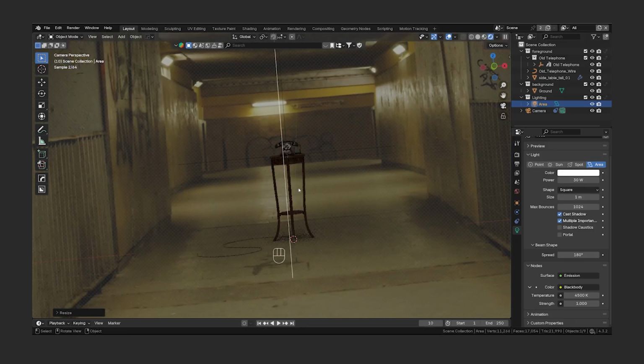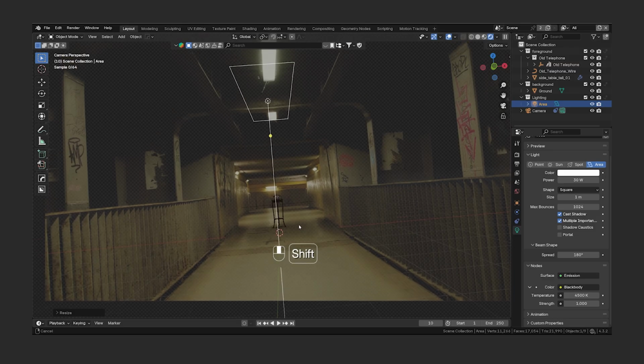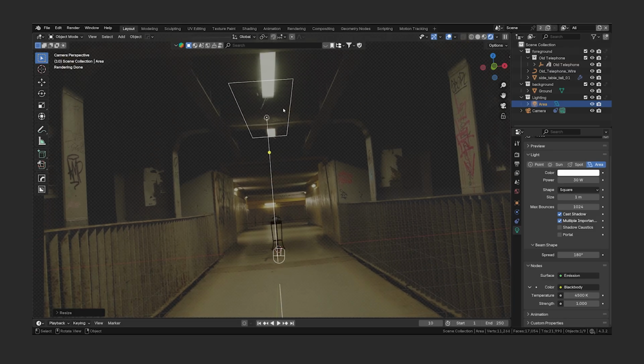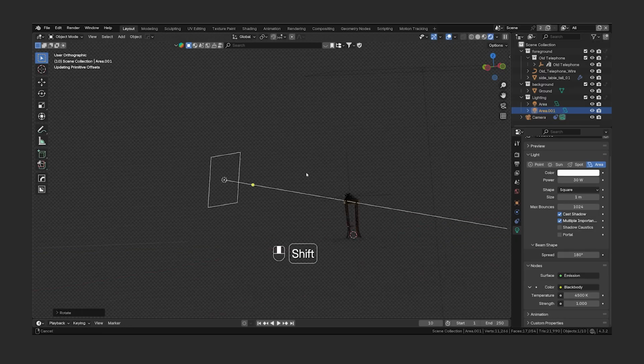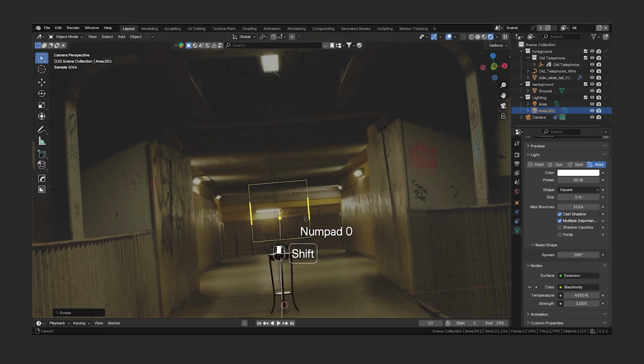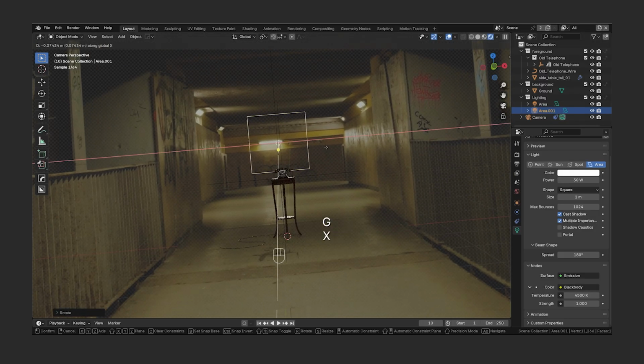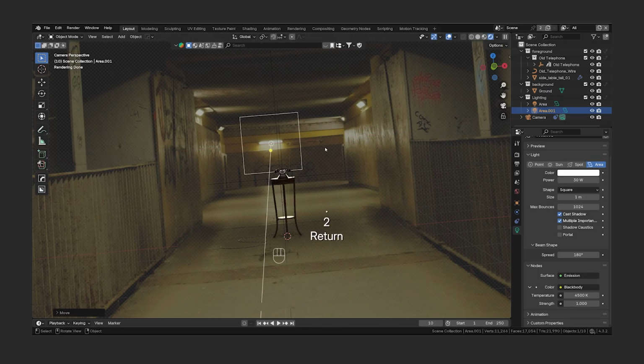Now let's add another area light to simulate the light coming from the back. I'll duplicate the existing area light so we keep the same settings. Then press Alt-S to reset the scale. I'll move the light back and down a bit. Then I'll rotate it toward the back of the telephone table. After that, I'll move it slightly to the left, so it roughly matches the direction of the light we see coming from the far end of the tunnel.